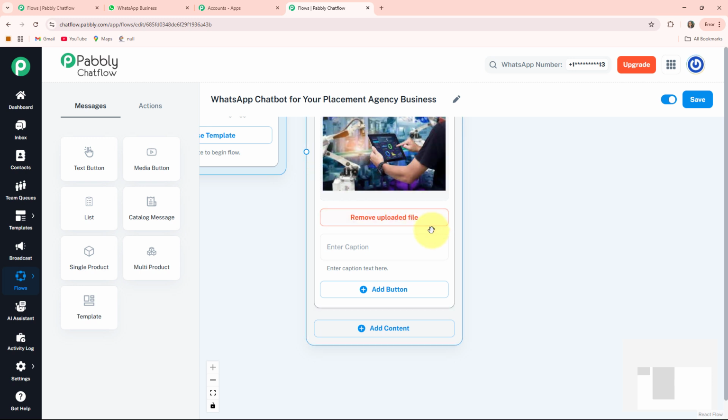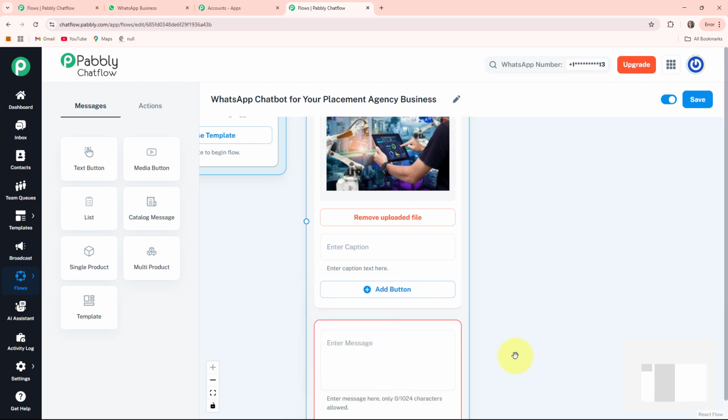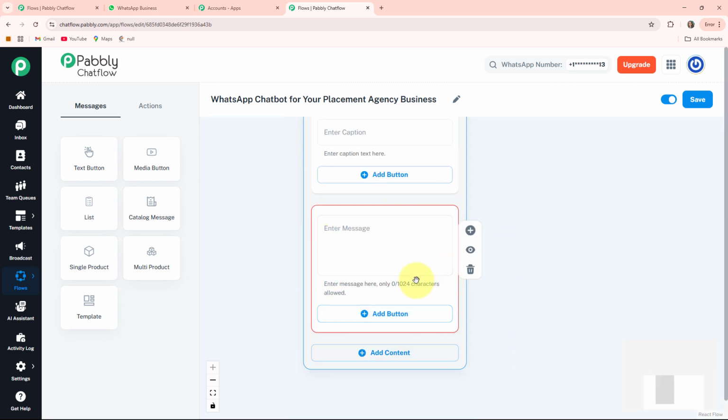Now I want to write one welcome message for them. For that I am clicking on this plus add content button. Choose content type as text plus button. It will provide me one enter message box where I can write my message. You can also write a caption in this enter caption box. Here I write it, and at the end of this message you can see I'll ask my client how can we assist you today.